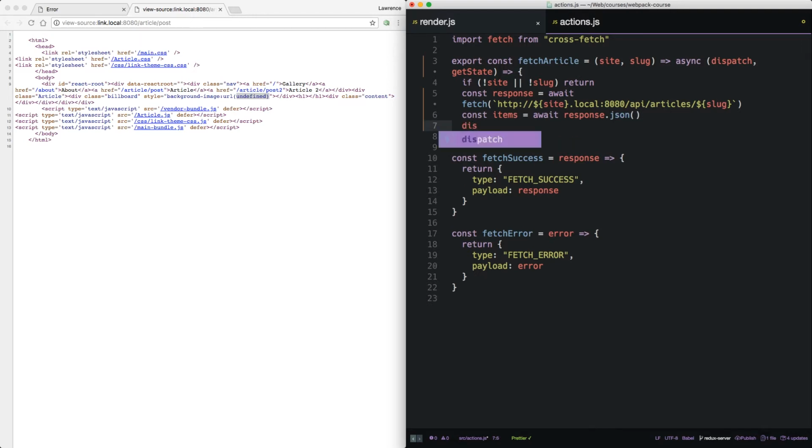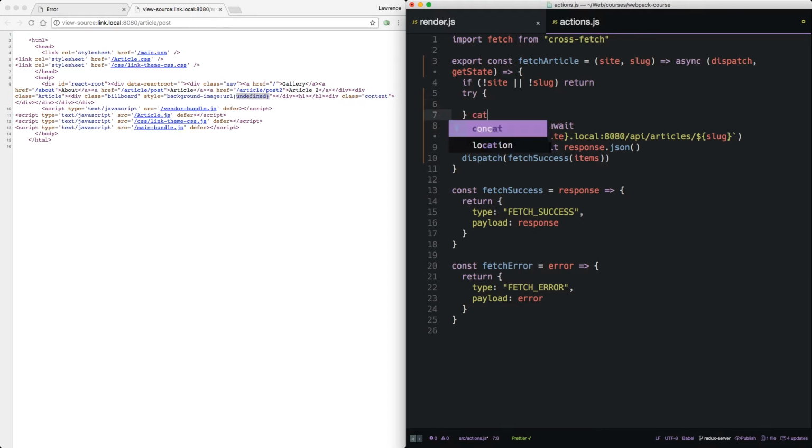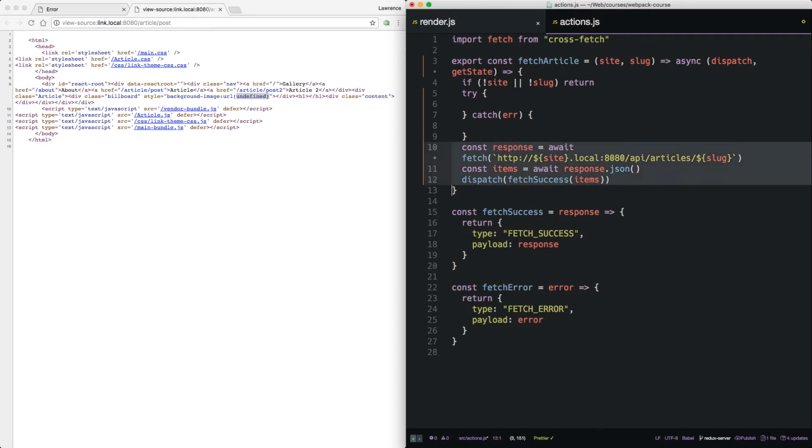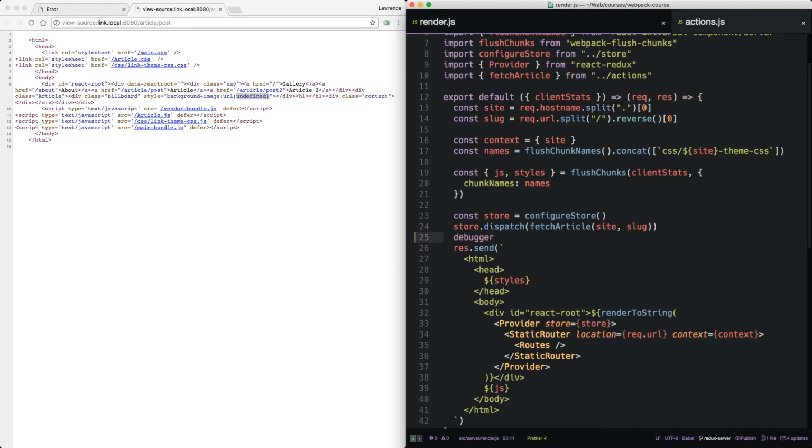So now we can call dispatch with our fetch success function, and we can pass it our items. We can wrap this in a try block. And then we can have dispatch fetch error and pass it the error. So this is the full async await version of what we had before. Now let's put a debugger in here. Let's fire this up and see what happens.